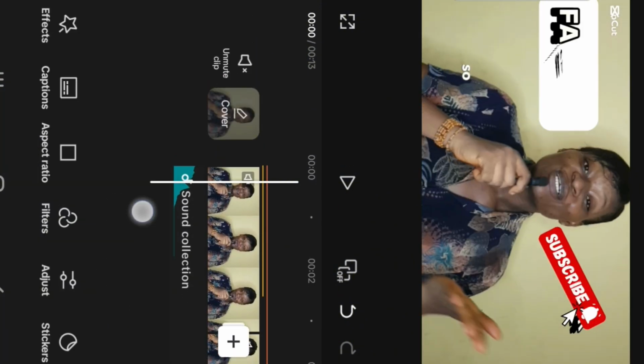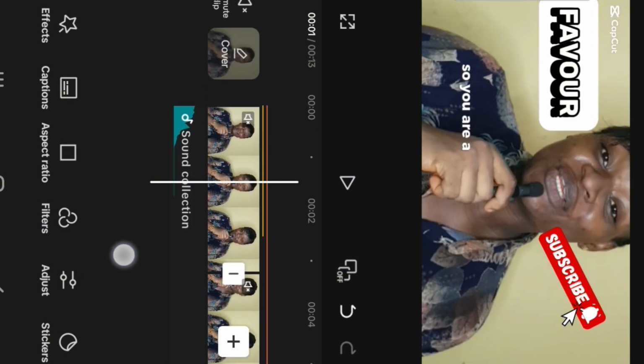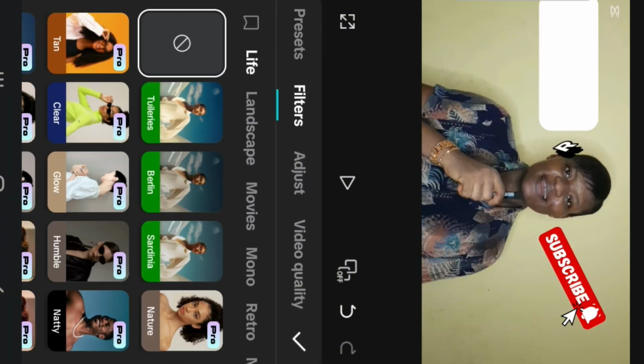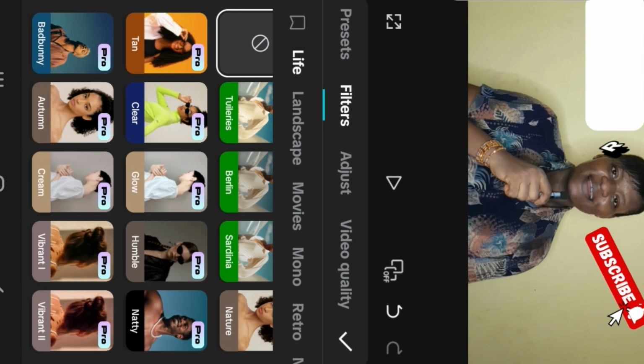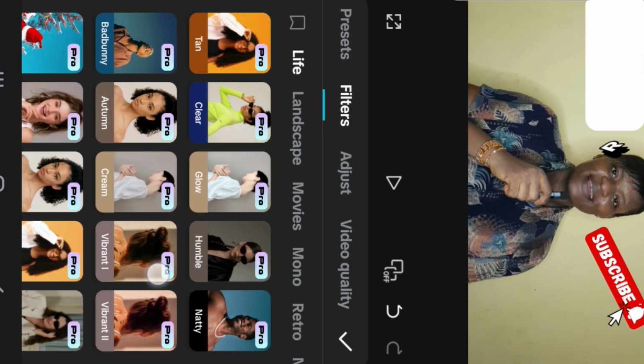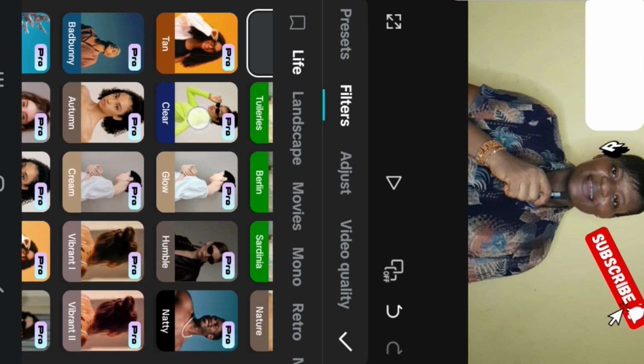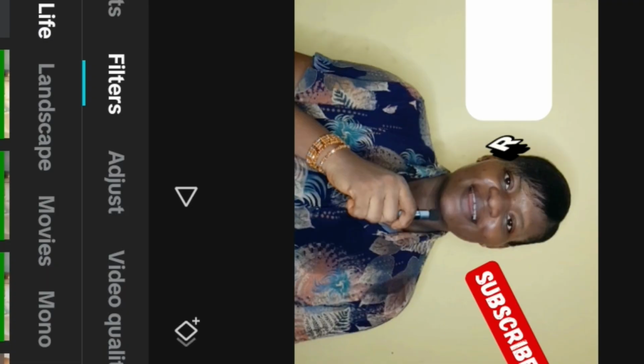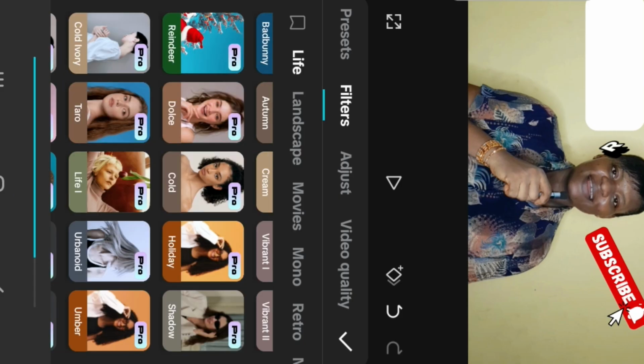Okay, you want your video to come out well, like bright and colorful and something like that, all you have to do is to come to filter. Most of them are now pro, unlike before. I usually use this clear, but now look at how clear it is now. If you click on clear, you see the difference between the former video and clear. Do you see the difference? Just look at my face. You see the difference. But now it's on pro, unlike before when it was free.